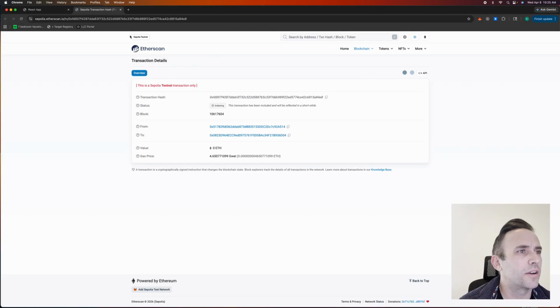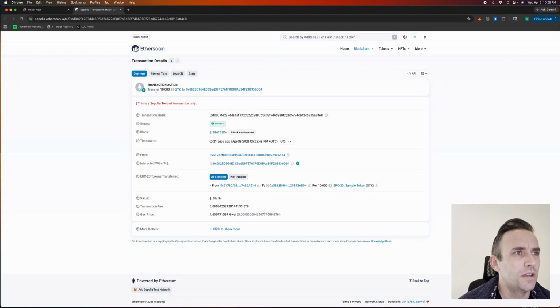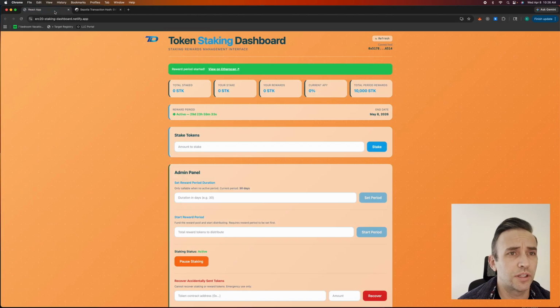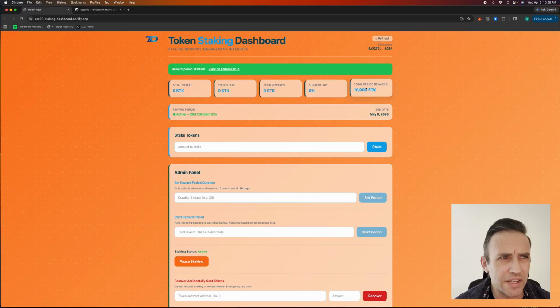All right, we can view that on Etherscan here. We'll just let that run. So we sent 10,000 of STK to the contract, right? So let's go in here. So here we have 10,000.